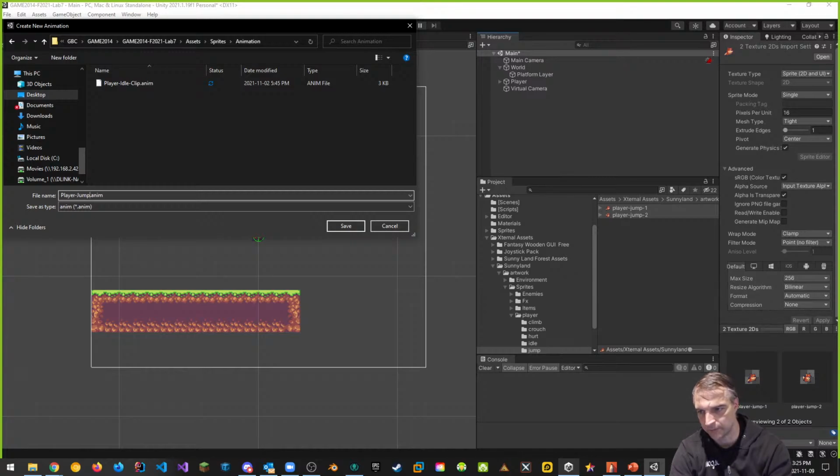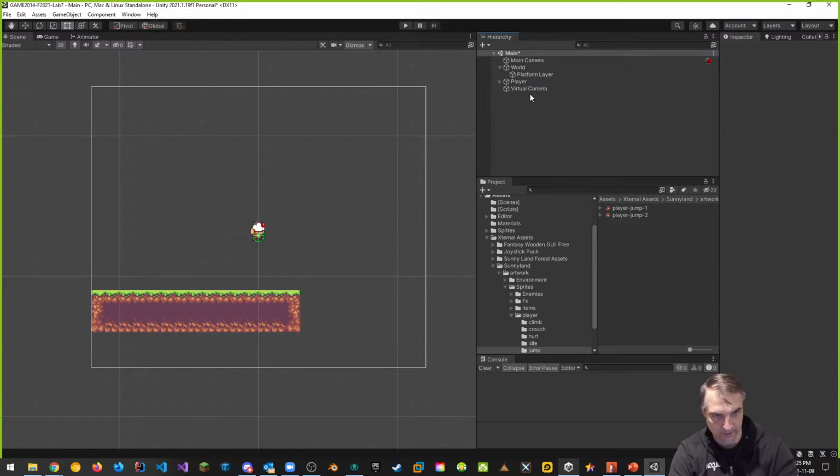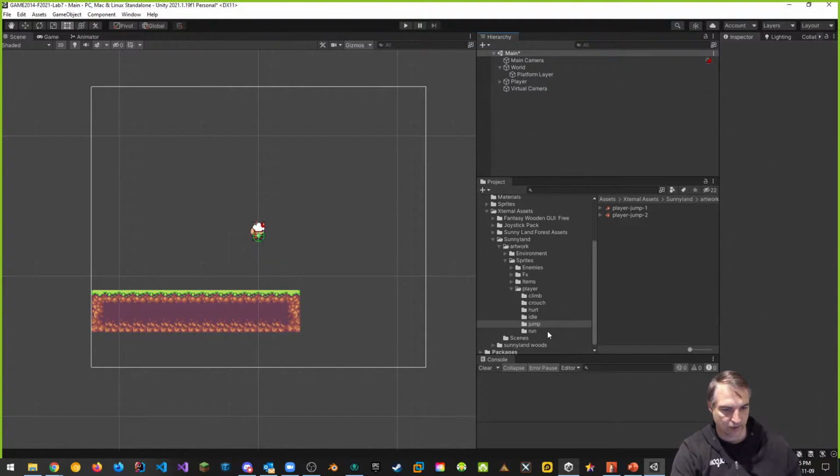player dash jump clip. Okay, it's going to create an extra controller. We're going to get rid of it in a second. We're just going to put it in the scene, and then we can get rid of it right away. So goodbye.